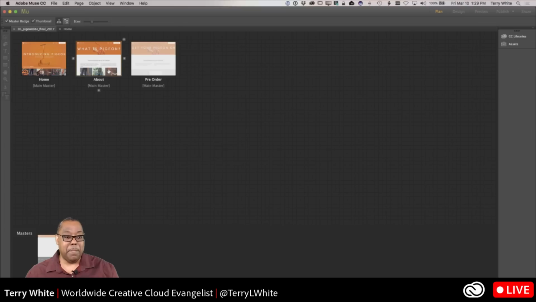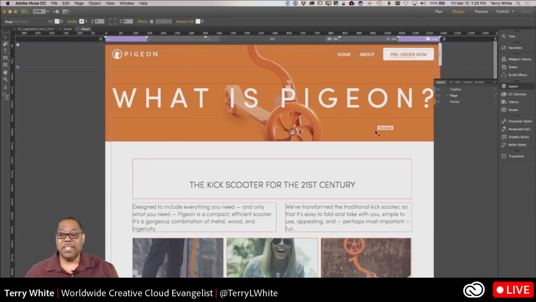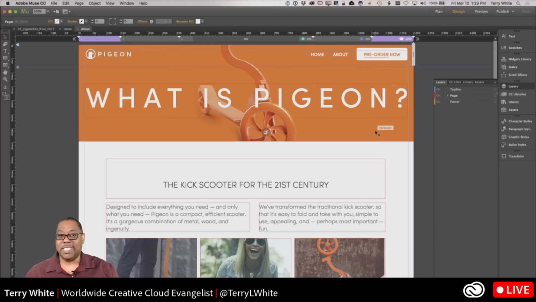Now, if I were to open up the About page, guess what? Same 3 layers, because the layers in Muse are site-wide, just like the layers in InDesign are document-wide. You don't create a layer for each page. You can, but if I create a home layer, even if I'm on the About page, that home layer would still be listed there because the layers are for the entire site.